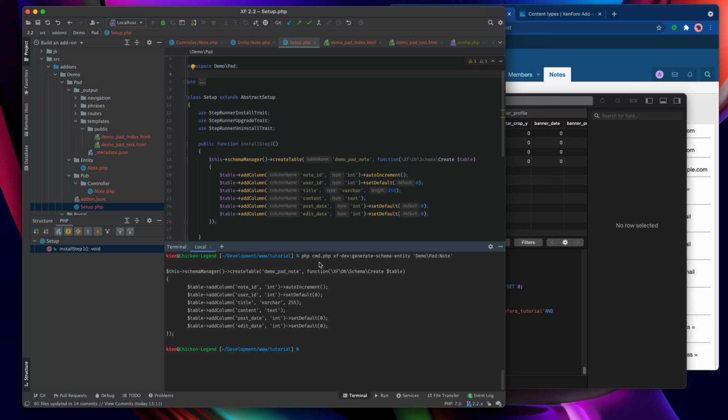So now we can save that out and come back to the terminal and actually do the work. And the command to actually run that install step manually as an add-on developer is as follows. It's php command.php xf add-on install step, and now the ID of the add-on. This is different from the class path here, which uses a backslash. The add-on ID, if you recall, uses a slash. So it's demo/pad. And then which step do we want to run? Well, it's step 1. So we'll just say yes to that, run it, and we've got a success message there that says install step 1 is finished.